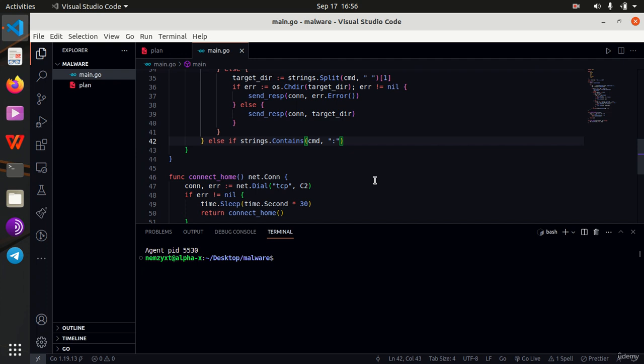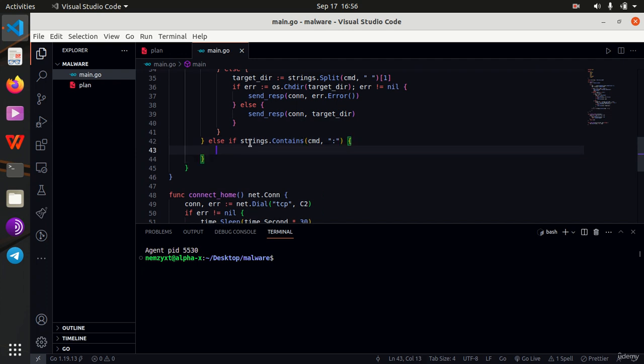a colon, and if this condition is true, we are simply going to split this CMD string. So that will be strings dot Split, CMD and the colon as the separator. This should be capital S, and this method will return a variable which will contain the result, so I'm going to call it temp.